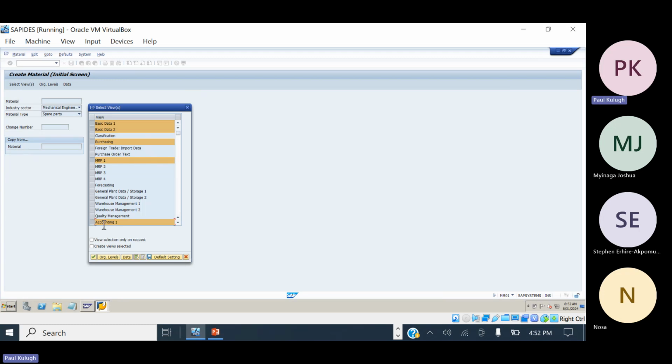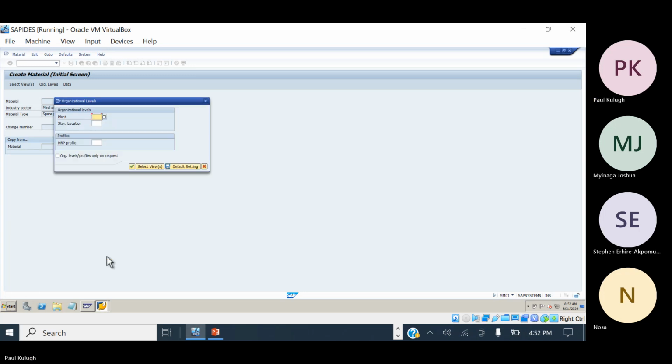So it means that they can be processed by finance, and the purchasing guys, that is procurement guys, can also process this material, and you can subject this material under MRP, and you can have some other basic data like general data. So these views are sufficient, except if you need to add more. Adding these views means you're going to provide more information in creating the master data of this spare part. So once you do that, click on organizational data. Then we're going to create this in our plant.